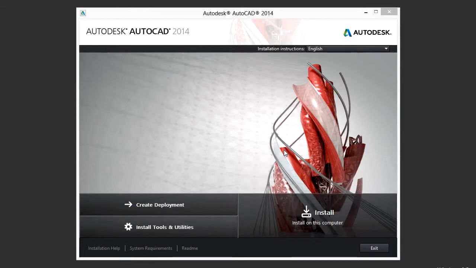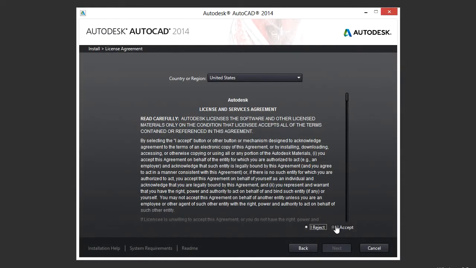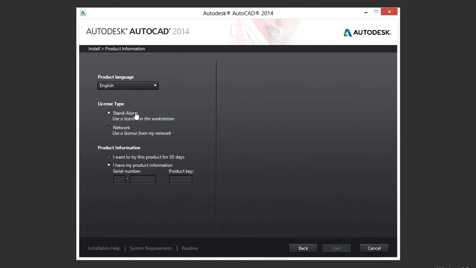We will take a look at configuring an installation of an Autodesk product. I will be using AutoCAD 2014 as an example, but most Autodesk products will look very similar to this. The number and types of items being installed will vary from product to product, but the process will essentially be the same. Click on the Install button, agree to the End User License Agreement, and click Next. Configure your license type and your product information, and then click Next.